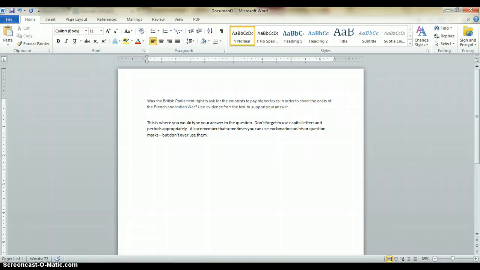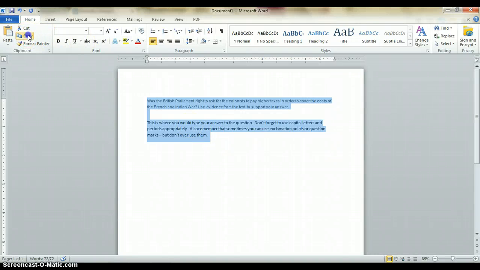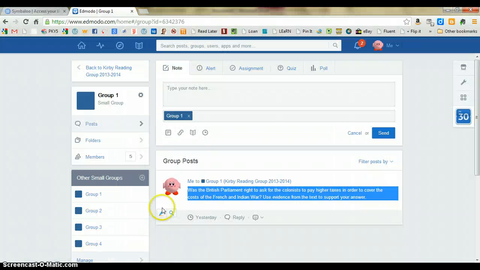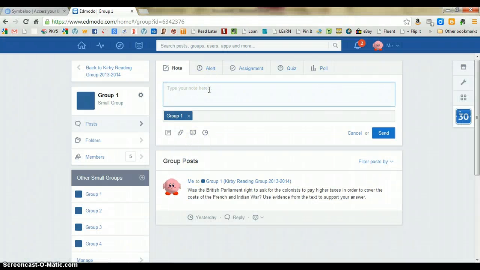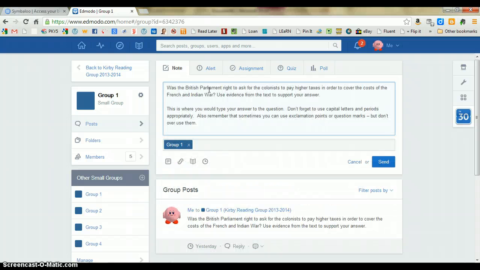Now, once I'm finished typing my answer, I want to copy and paste it back into Edmodo. So I highlight everything. I'm going to come over here and hit copy. Then I'm going to go back to the internet to Edmodo, and I'm going to hit Control V this time. And there's my work. Now, one of the options you have using Word, I'm going to flip back to Word really quick, is if you misspell a word.